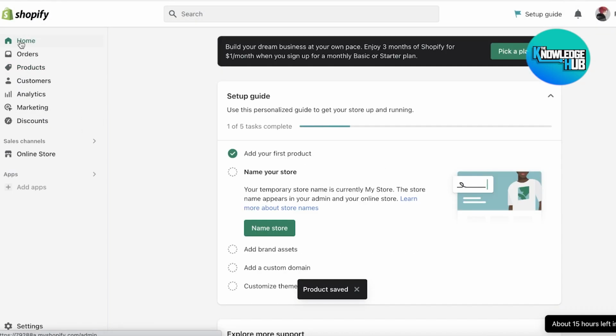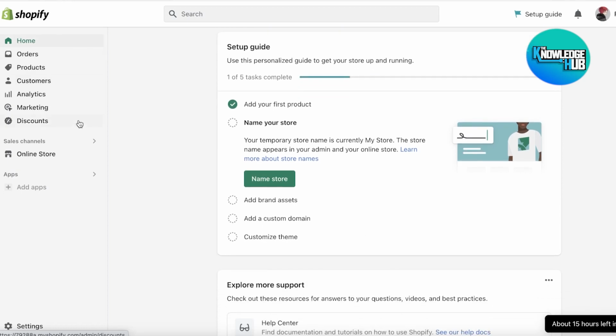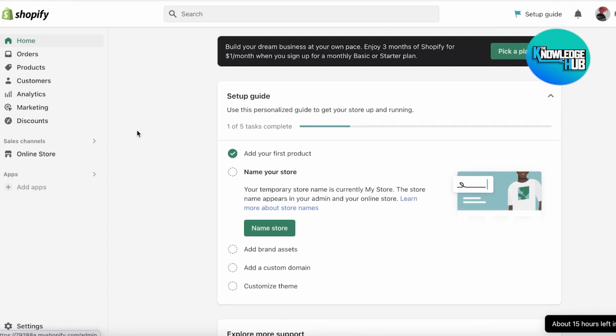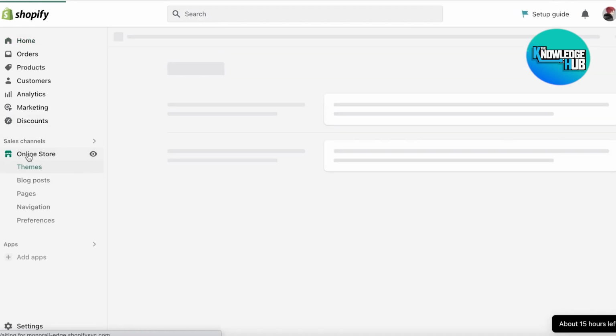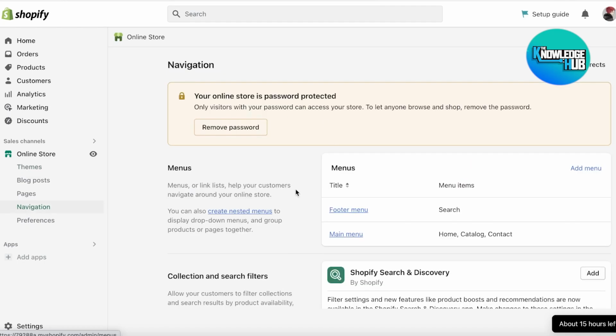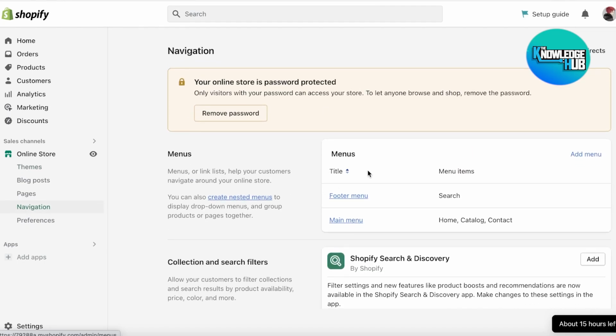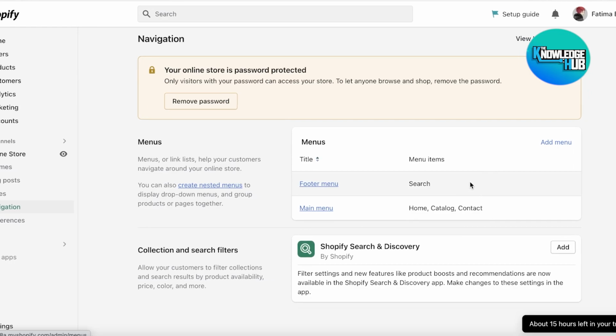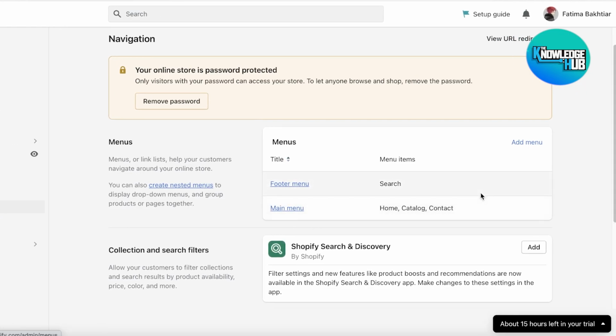So for that, there is a very simple and easy way, and I will break it down for you guys because a lot of times people get confused about it. First off, you're just going to go into your online store. Once you click on your online store on the left side of your screen, you're going to click on your navigation. Once you click on navigation, you will be able to see your menus. So what you will do is edit your main menu.